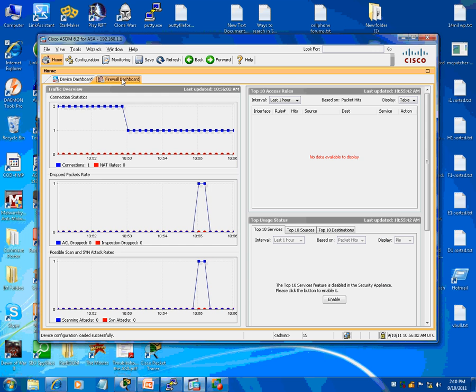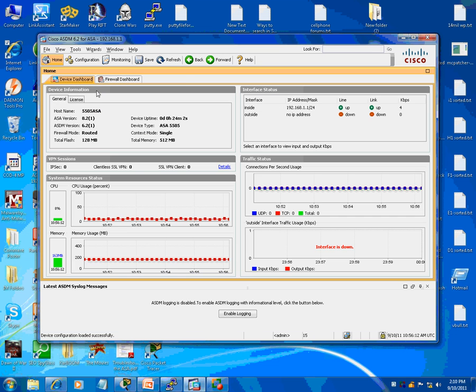If you click on Firewall Dashboard, again, you get statistics on the connections, drop packets, possible attacks, your access rules, which can't wait till we get in that chapter. Woohoo! And then there's some other information as well. So again, that stuff is all just monitoring help. All right, the one you're probably going to be using the most in class is this configuration tab.